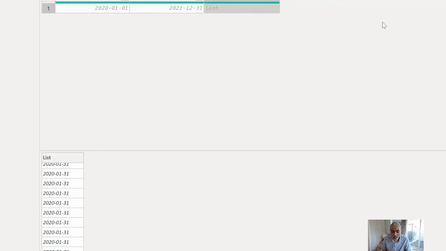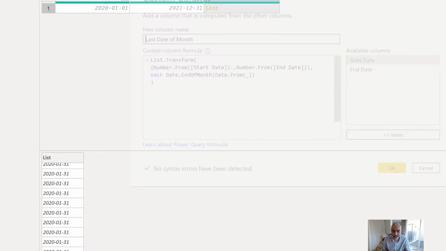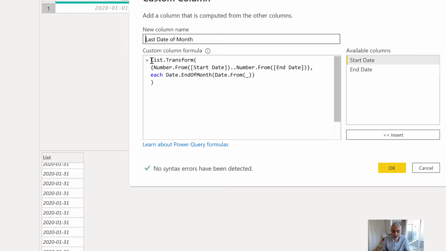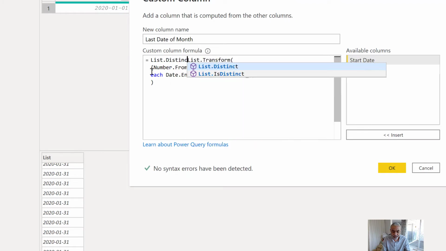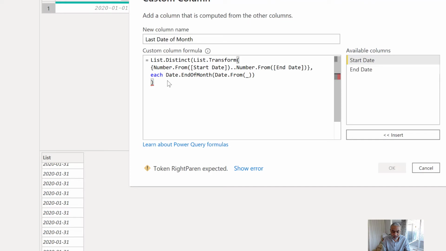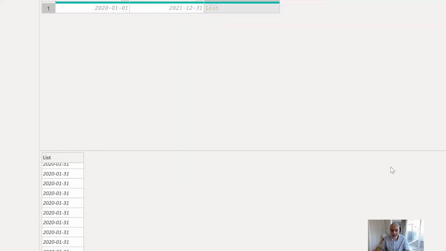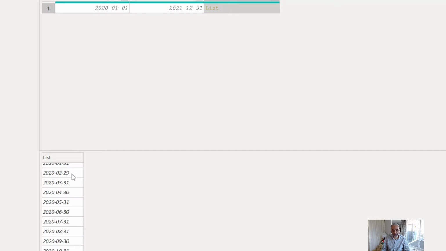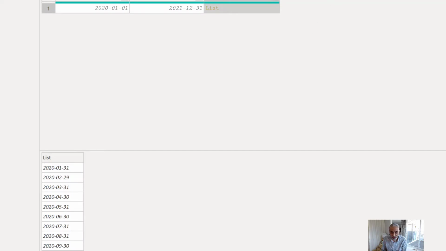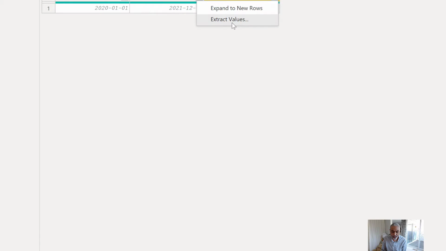month. So this is giving us 731 values, basically all the dates, but we want them distinct because we don't want everything. So that would be List.Distinct. Okay, so that's what it is. So now the list would contain only distinct values. As you can see, if I expand the list, it will be easier to see. Extract values.